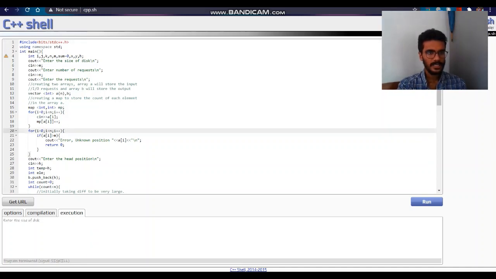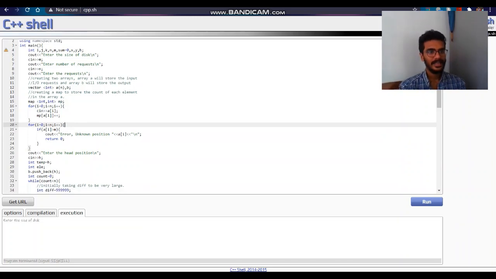Here I'm entering this C++ program for how this schedule is going to work. #include <bits/stdc++.h>, using namespace std, int main, int i, j, k, m, sum = 0, x, y, h, then the size of the disk, the number of requests, and then we enter the requests. Then vector<int> a, b, and map<int,int> mp, for i = 0, i < n, i++, cin >> a[i].